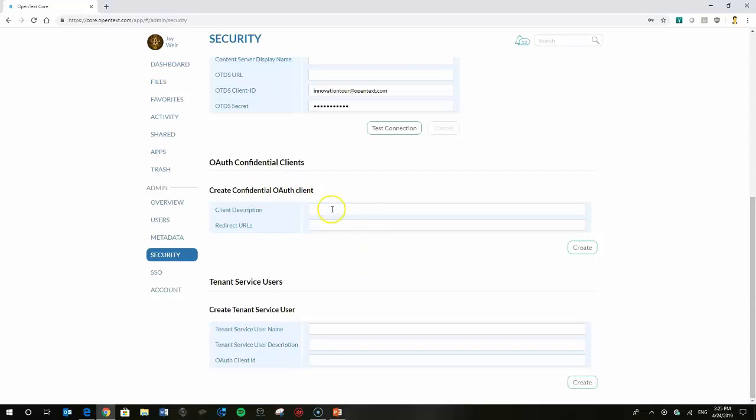So for that first field, the client description, you can go ahead and enter anything you want, but you want to make it practical. In my case, I'm going to call it Production Content Server Environment. That redirect URL has to exactly match your instance of Content Server. It's how Core is going to know where to share content with and where it's coming from. Then you're going to click Create.